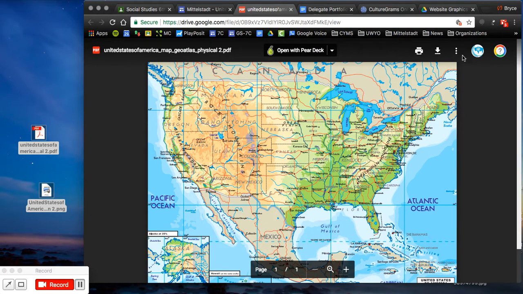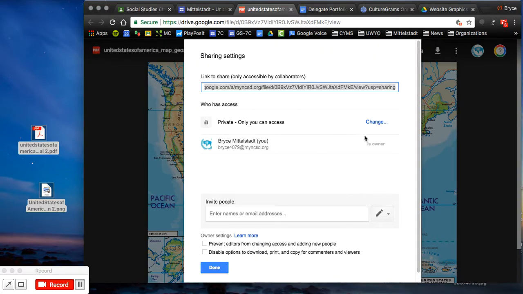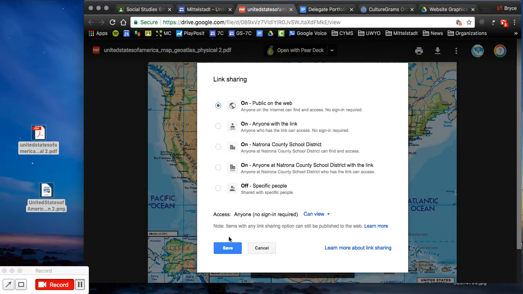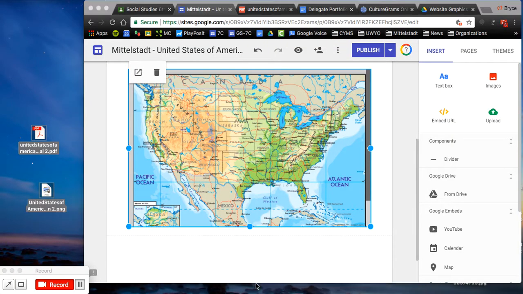So here we go. We can change the settings up here, the 3 dots, hit share. When you get to the 3 settings, remember, advanced, you're going to change it so it's not private, only I can access it. I want everybody to see it. Public on the web, hit save. It's beautiful, now it's done. If I go back to my website, you can even see my physical map now included. This is going to conclude the final one.